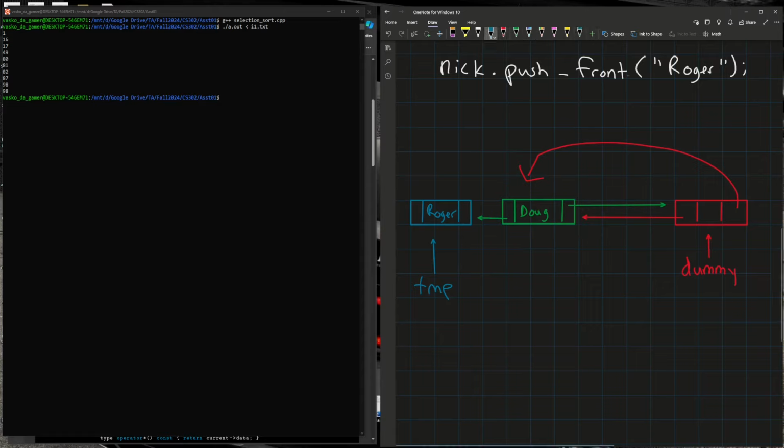And then we can, of course, set Roger's next to point to Doug very easily, since temp already holds the address of Roger because temp points to it. And we have the address of Doug because dummy arrow next is always going to point to the current head node. So it's very easy to access Doug and Roger, and we just set these to point to each other.